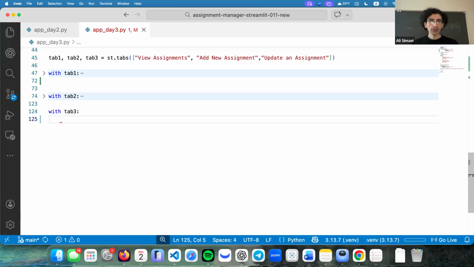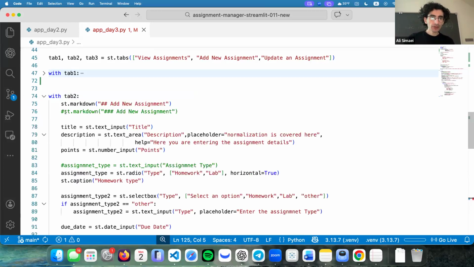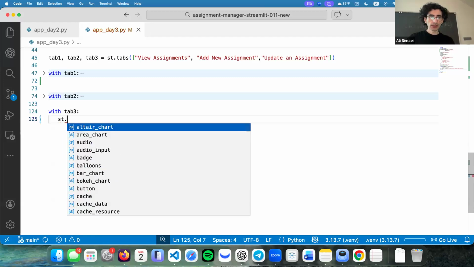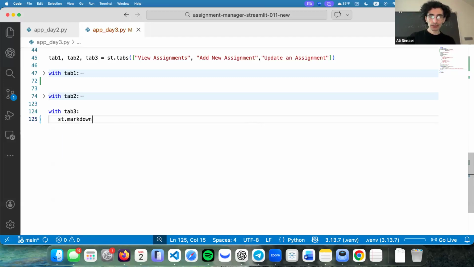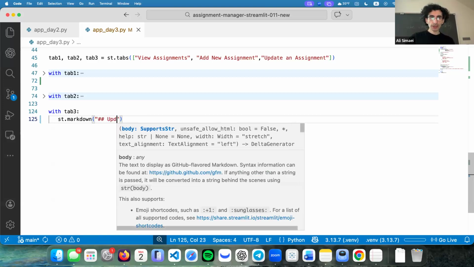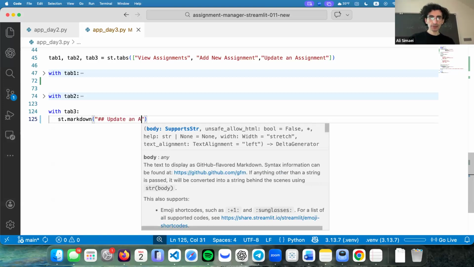So here I will use the same pattern. I should have used the same pattern here as well. So you see, we have st.markdown with 2 hashtags, add new assignment, and we'll use this st.markdown, 2 hashtags, update an assignment.